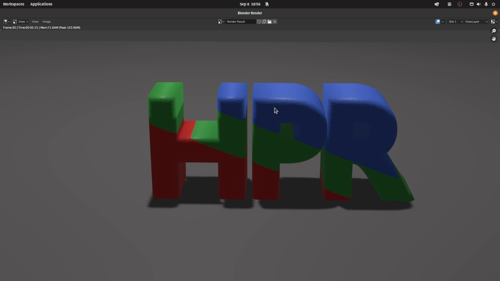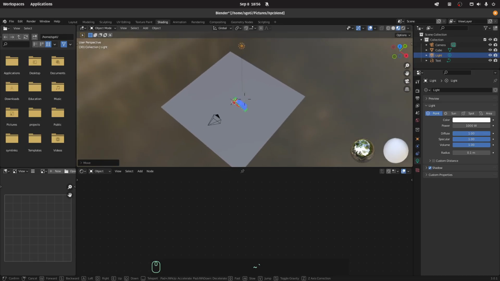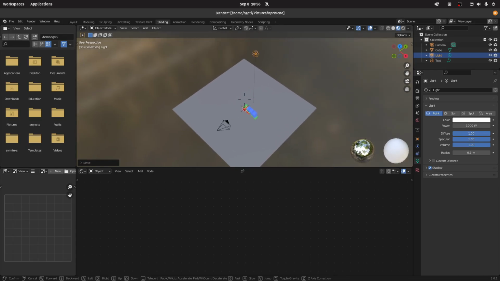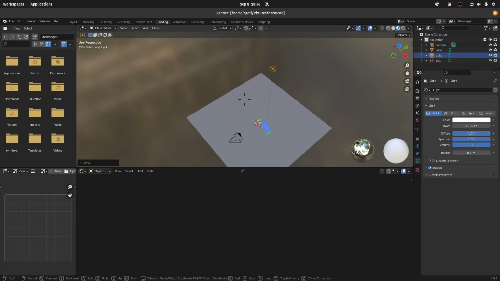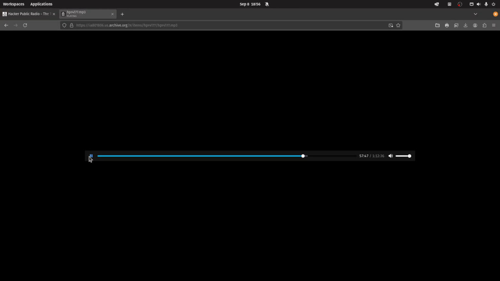Go back to your camera view, and from your camera view, click on the HPR logo and press G and then Z to make it go up and down. Just eyeball it: move the HPR logo until it just goes through the floor, and then bring it back up so that it is just resting on it.